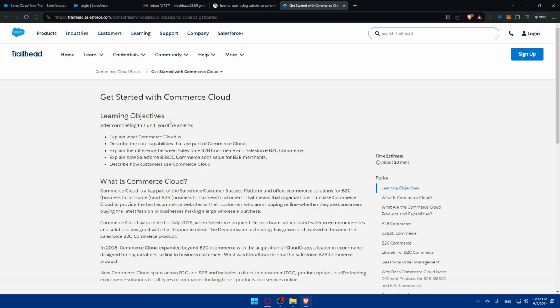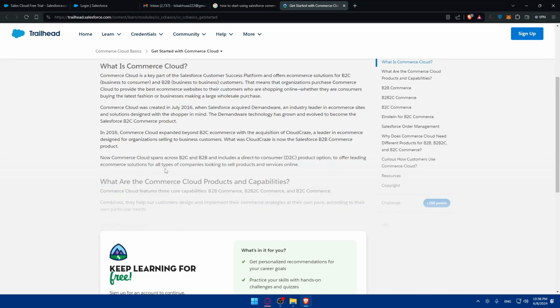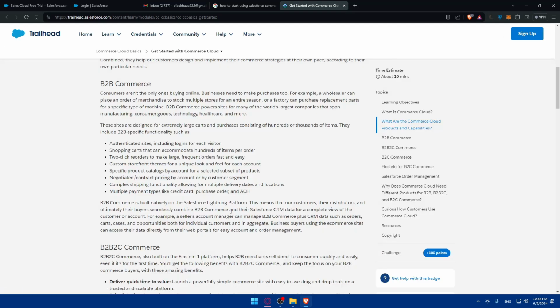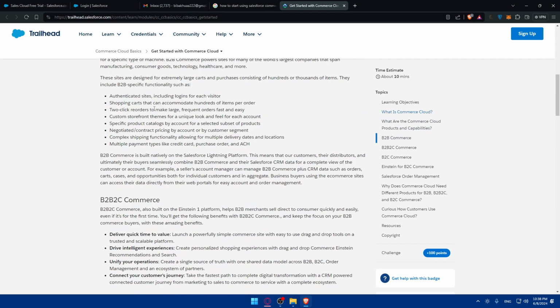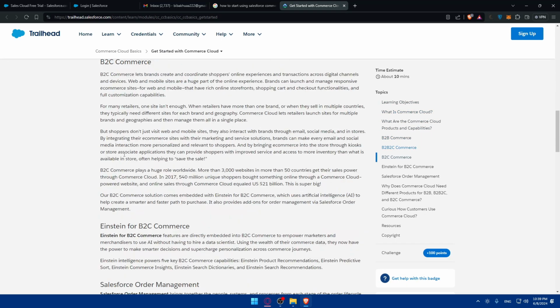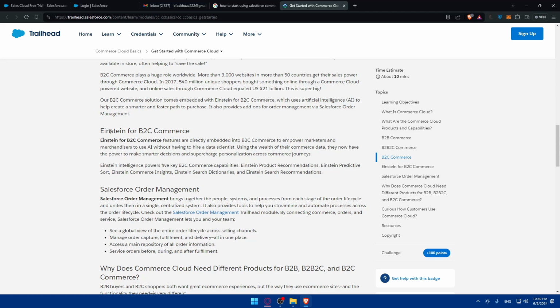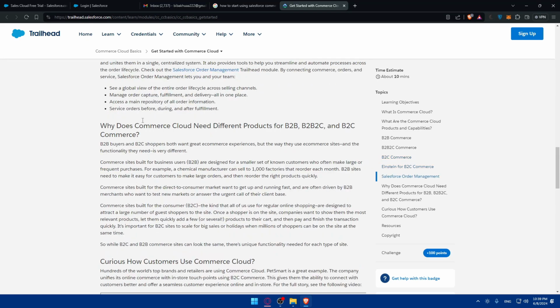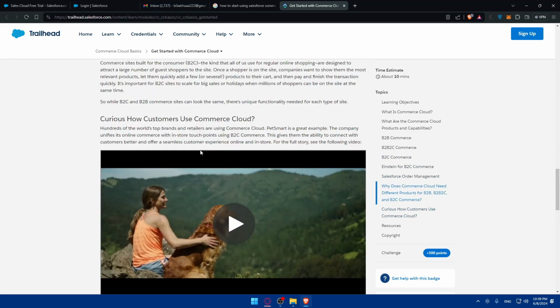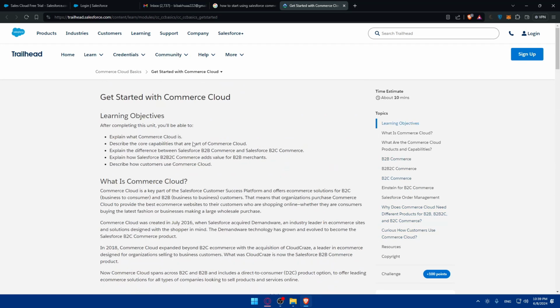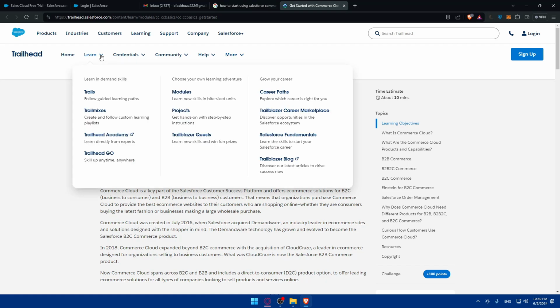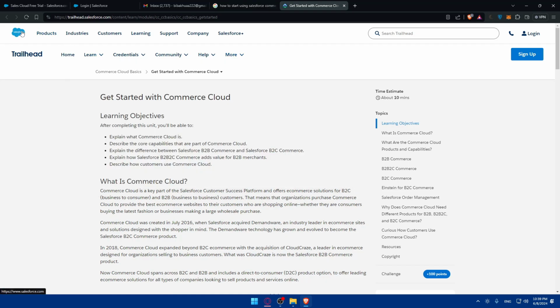So basically, learning objectives, what's Commerce Cloud, and a lot of other stuff. So I'll just skip this for now. As you can see, they show you B2B commerce, we'll explain it to you, B2C commerce, Einstein for B2C, Salesforce order management, etc. There's even a video if you are curious about how customers use Commerce Cloud, as an example. So in this article's example, if you follow it, you will understand a lot about it. As you can see, this is provided by Salesforce itself.